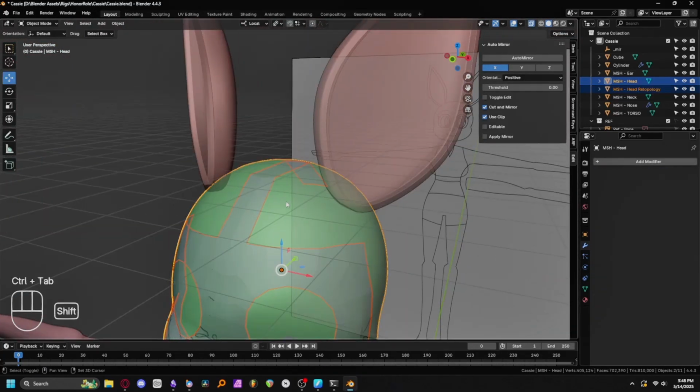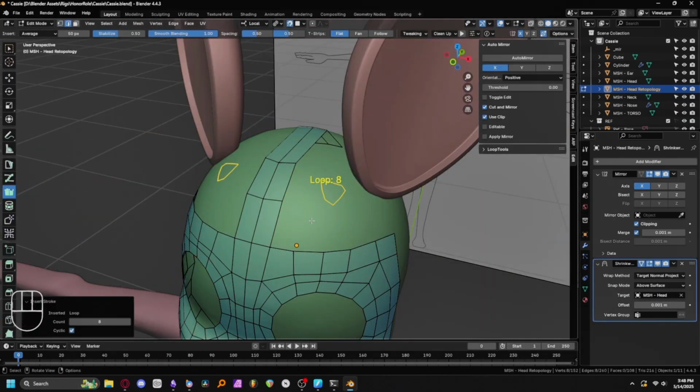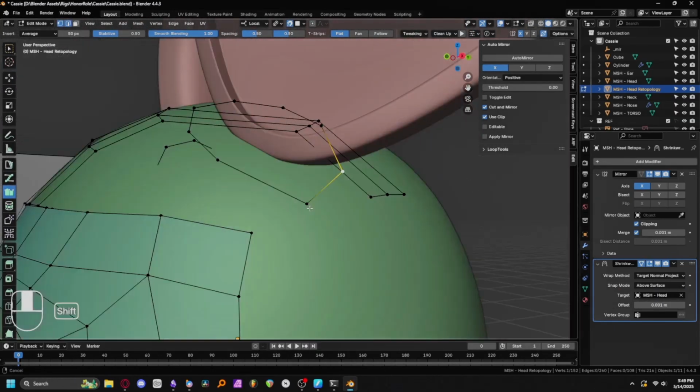Something important to note is that the upper lip and the bottom lip should have the same amount of verts. Like if the bottom lip has 5 verts, the top lip should have 5 verts.